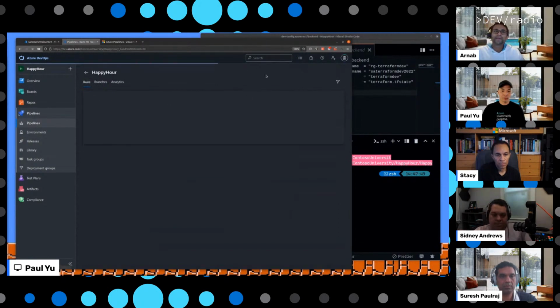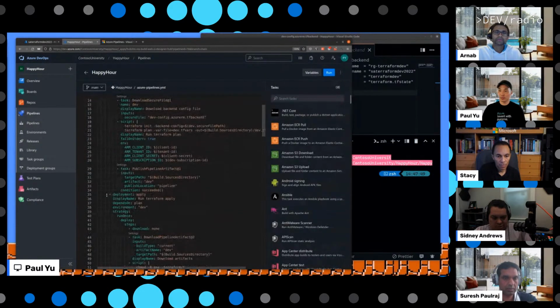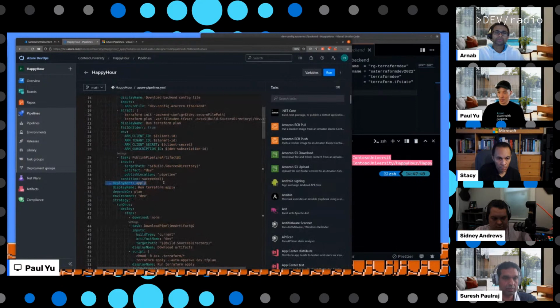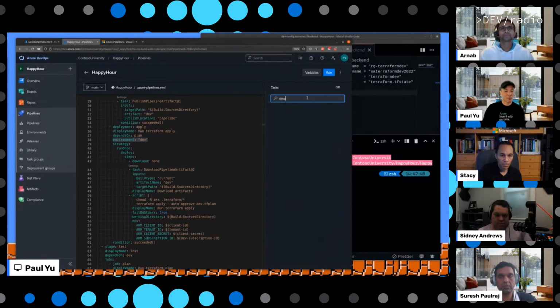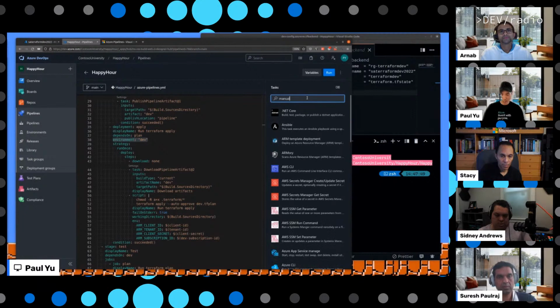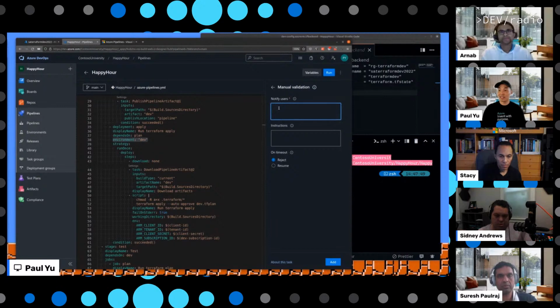There is a reference to the environment in the YAML, and that is going to be in the deployment job. My deployment job was called apply for all my stages, and here I'm pointing to an environment. But it's not obvious that the environment is going to require an approval, so that won't be written into the code. If you need it to be written into the code, there's a manual validation task that you can insert into your YAML, and it can do the same thing.